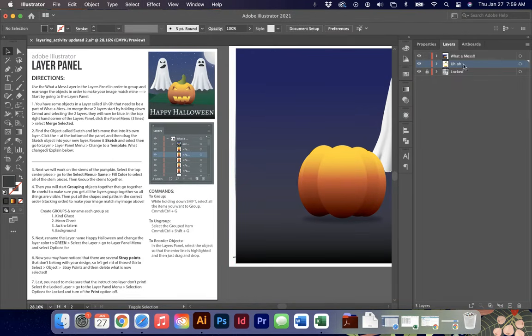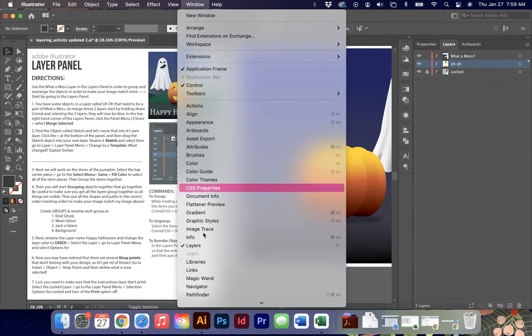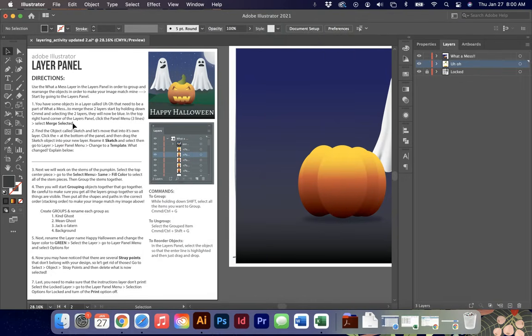This is one of those panels that defaults when you do the Essential workspace, but if it is not pulled up, you're going to go to Window and you're going to go down here to Layers. This is one of those panels I just keep up at all times because it has so many uses as I'm working to keep me organized, to keep me able to group things effectively, to find what I need. So I leave it up all the time.